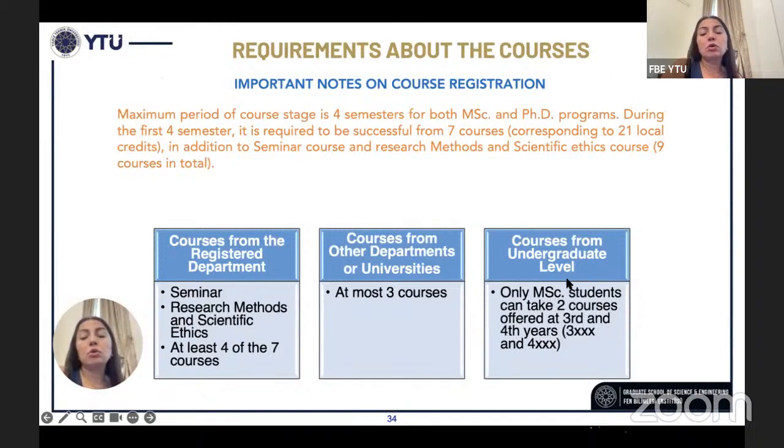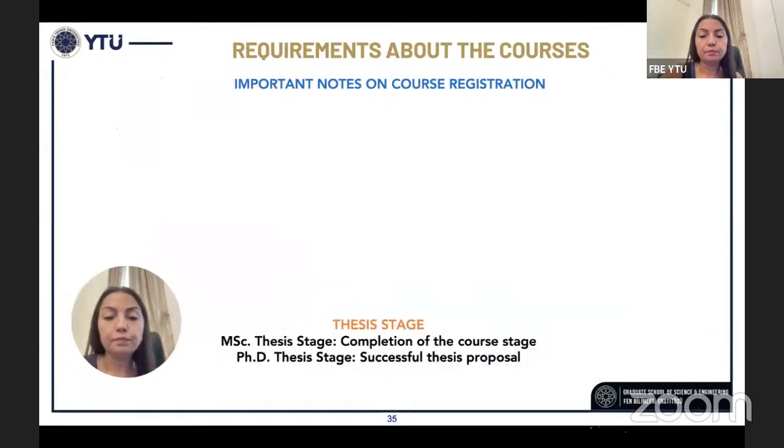And about courses from the undergraduate level, that is only possible for master students, not for PhD. But for master, you can take at most 2 courses, not 3. 2 courses, and those courses should be offered at the 3rd or 4th years of the undergraduate level.